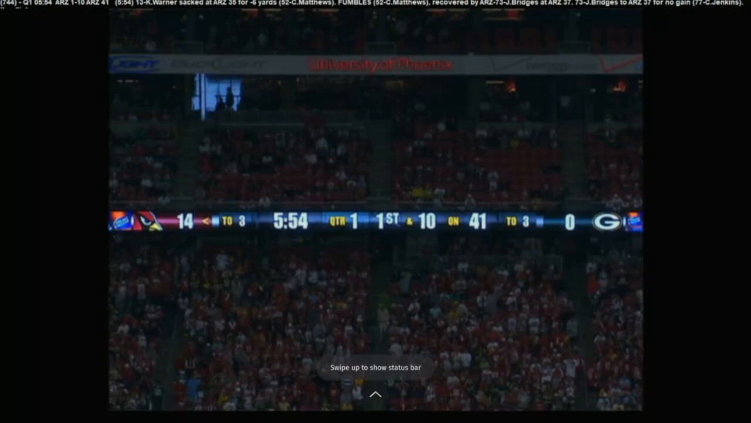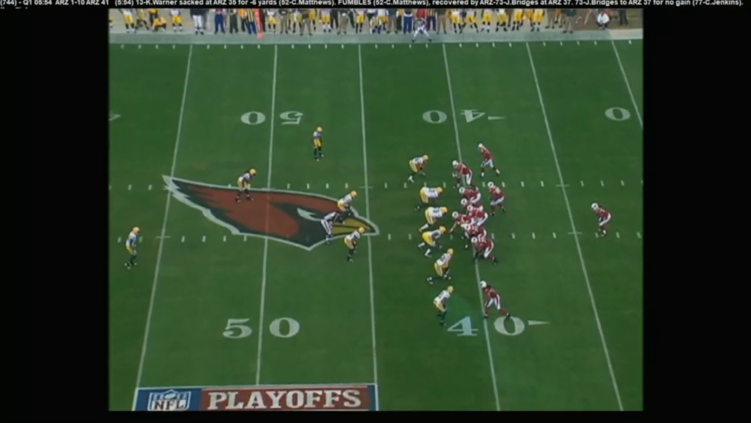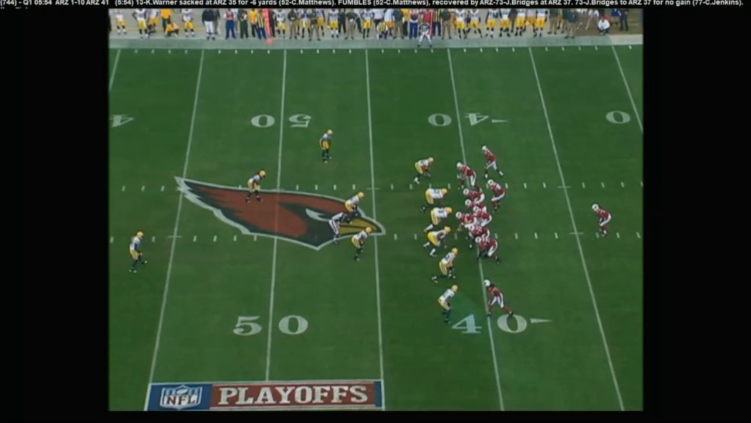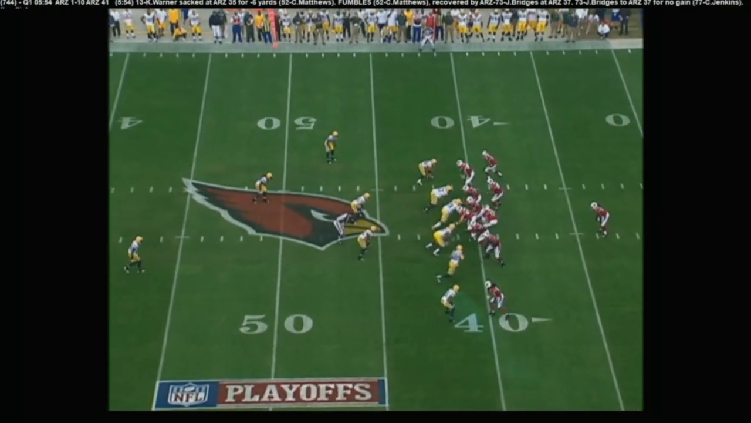So as you can see, first quarter, 14-0. Set ourselves up with a 1-yard touchdown run. Then we came back with Early's touchdown to take a 14-0 lead after a couple turnovers early in the game for the Packers. All right, so we got a 14-0 lead.